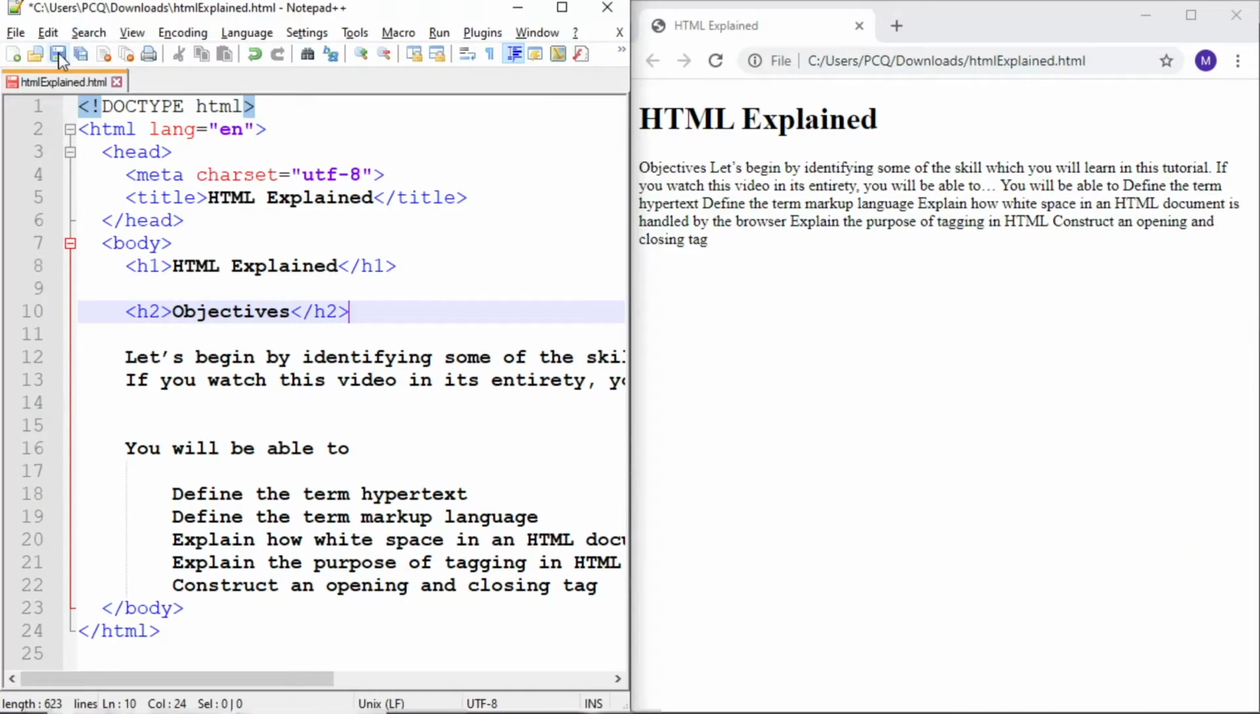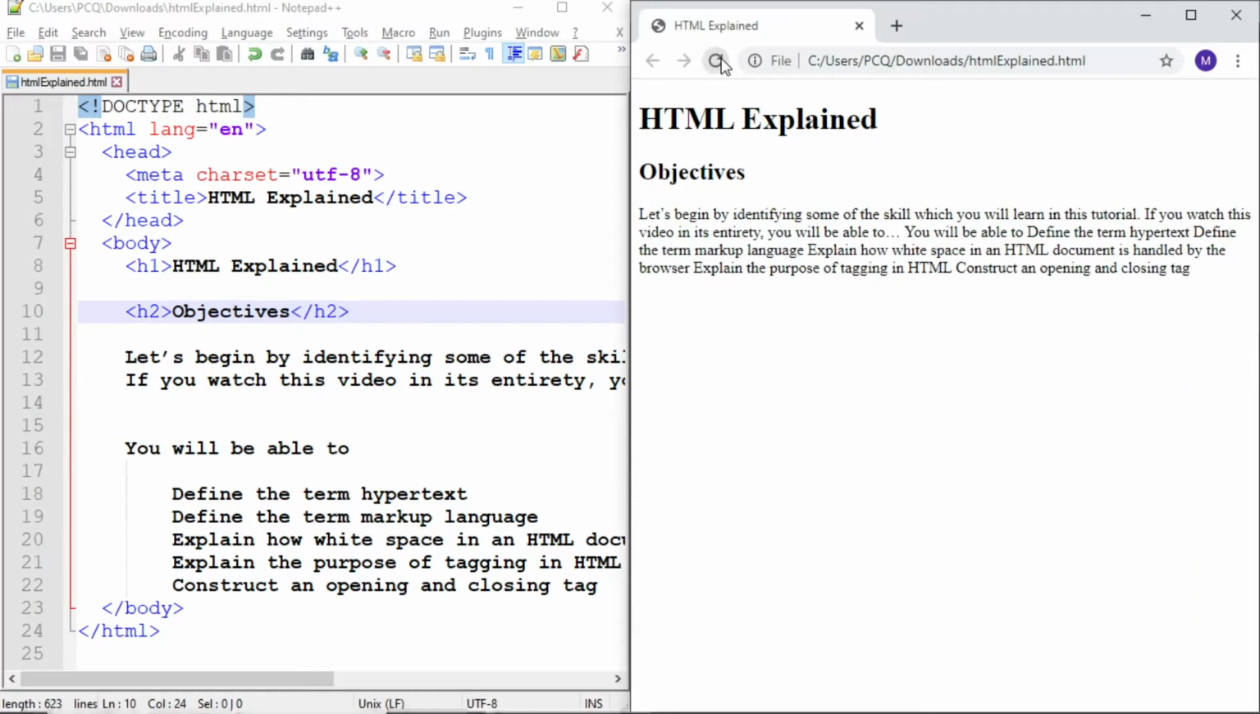Again, I'll save my work, and I'll refresh the HTML page. You'll notice that H2 annotates the text Objectives. This one word now appears in the browser as H2 tagged text. It's on its own line, and the formatting has changed.